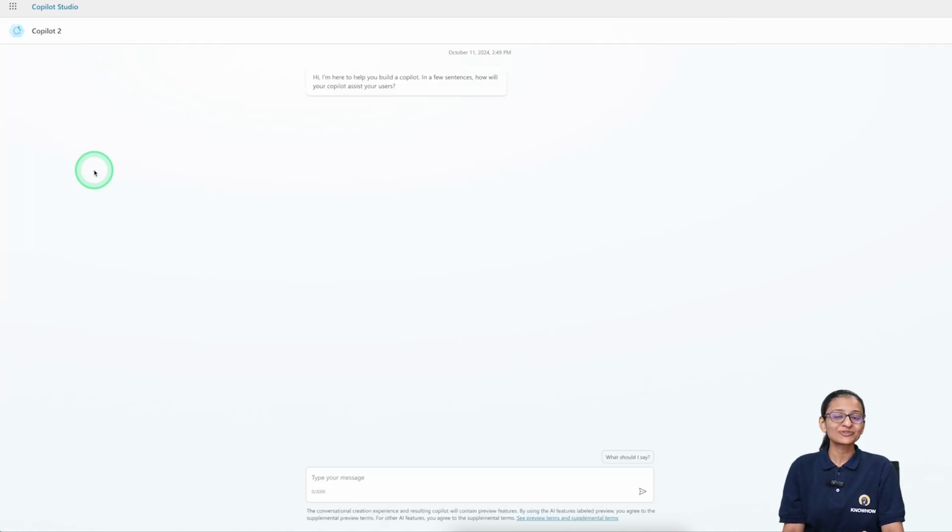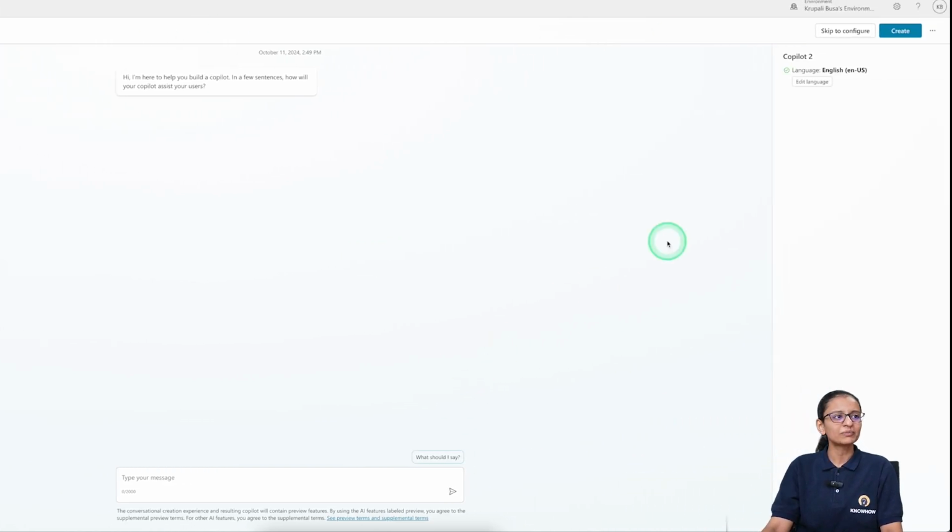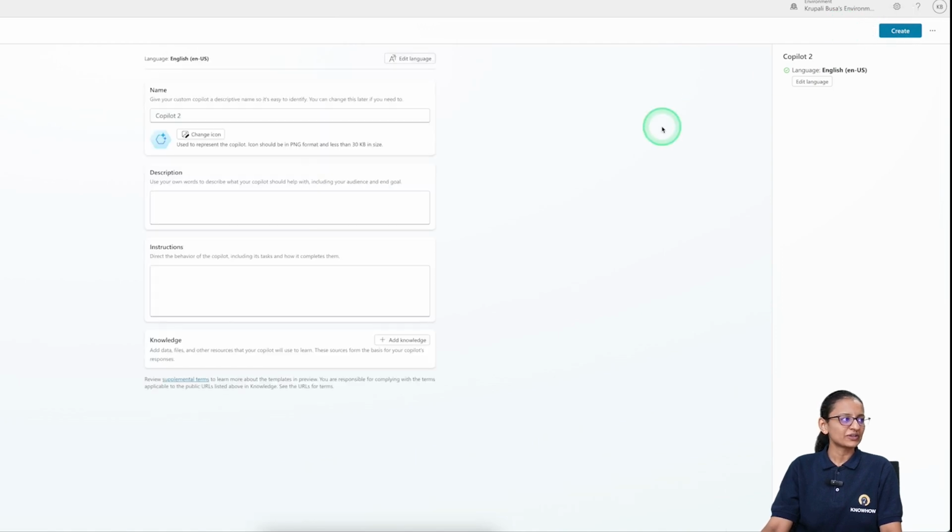And here you need to give a proper name to the Copilot. Here my Copilot name is Copilot 2. You can change it. Right now if you want to do any configuration you can do it, but I am skipping it and directly creating the Copilot with the name Knowledge Dataverse.